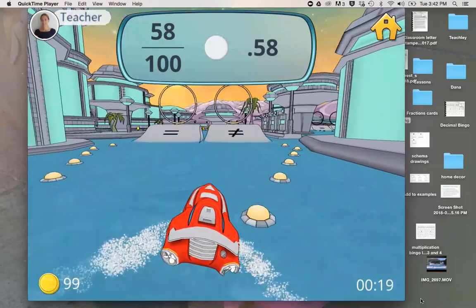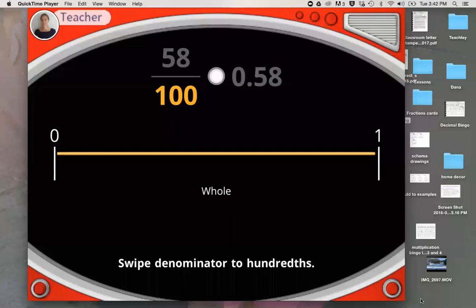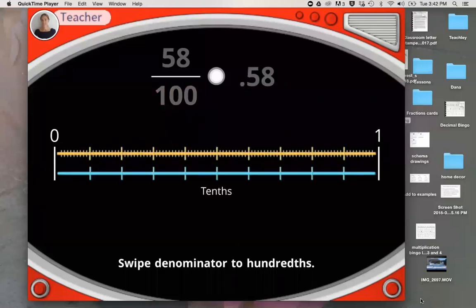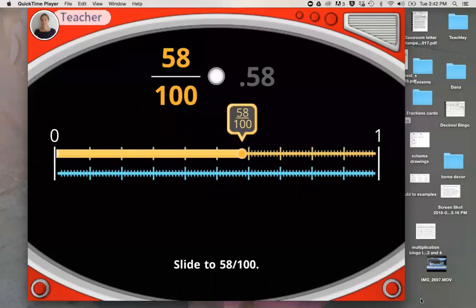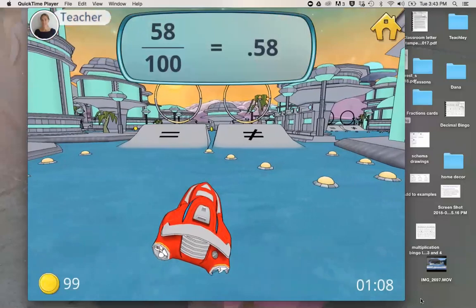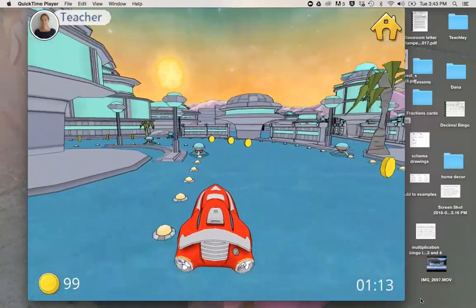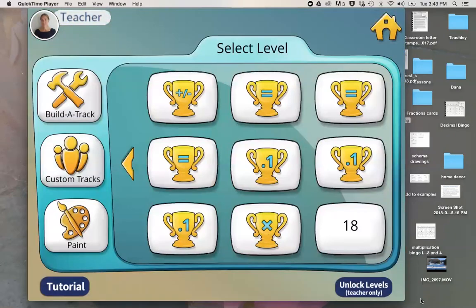So if we say not equal, you're going to swipe to make hundredths. We actually show the hundredths, and then it allows you to quickly slide. This one is about the hundredths, but it gives students a way to compare tenths and hundredths pretty easily visually. And I think that's pretty much it for the demo, unless you have questions.